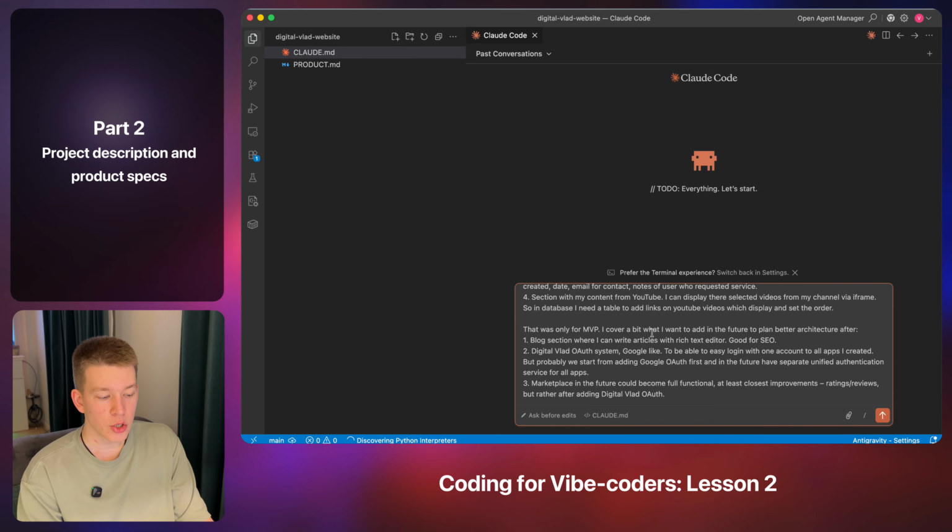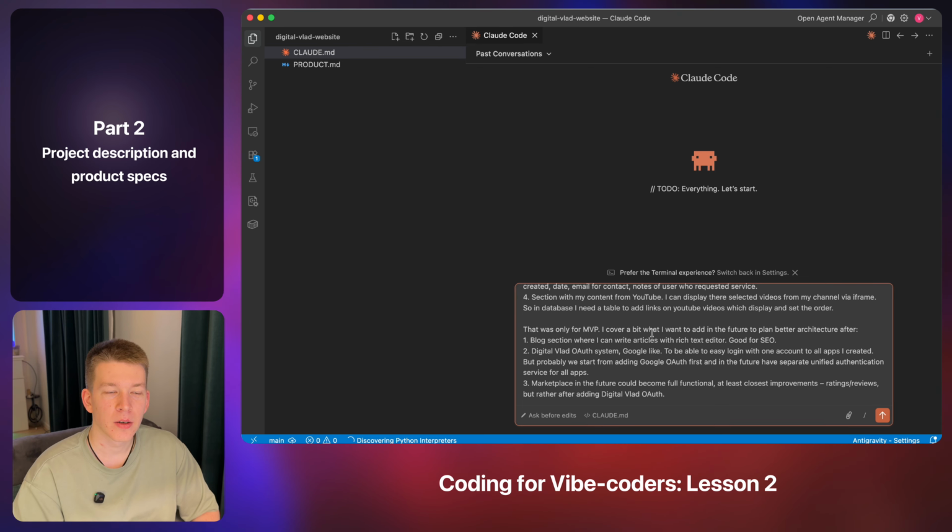Next, I want to create a Digital Vlad OAuth system. So what is OAuth? It's like Google sign-in, so you don't have to enter email and password manually. If you already have a Google account, you can log in today almost in any service with it. And since I want to create a lot of apps, it will be very good for users to have only one service to log in, and it will be like a unified authentication service for all my applications.